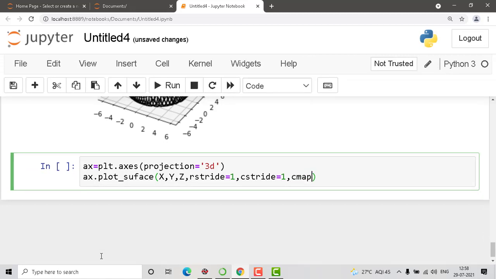Then cmap, I'm just giving the varieties for another color, viridis, V-I-R-I-D-I-S. Then we are moving to the edge color, edgecolor equals none. So that is done with the colors.